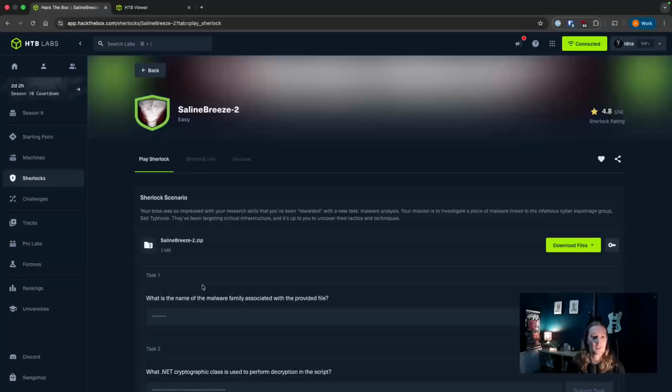So the scenario. Your boss was so impressed with your research skills that you have been rewarded with a new task, malware analysis. Your mission is to investigate a piece of malware linked to the infamous cyber espionage group Salt Typhoon. They've been targeting critical infrastructure and it's up to you to uncover their tactics and techniques.